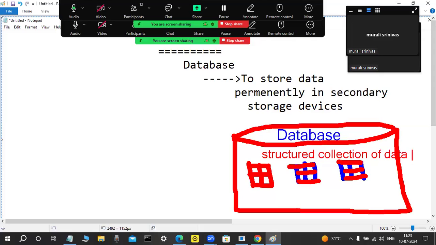Why does structured collection of data mean table format? Because the relational data model was implemented by E. F. Codd. He is a mathematician working at IBM. That's why he represented data in the format of a matrix. Mathematician, matrix means rows and columns. That's why nowadays data is in table format in these relational data model products like Oracle, SQL Server, DB2, MySQL.